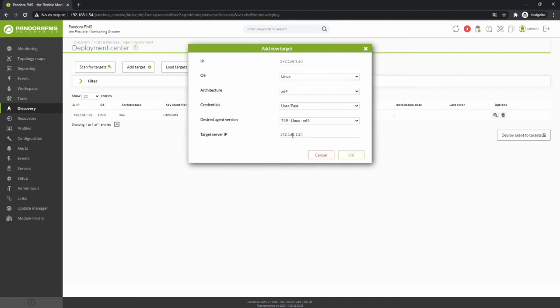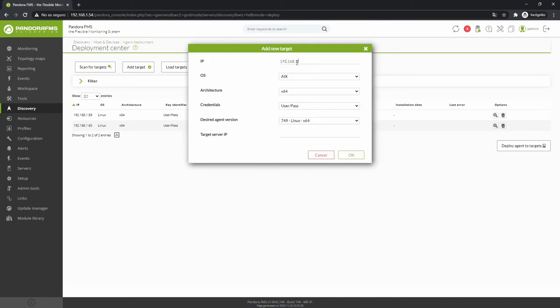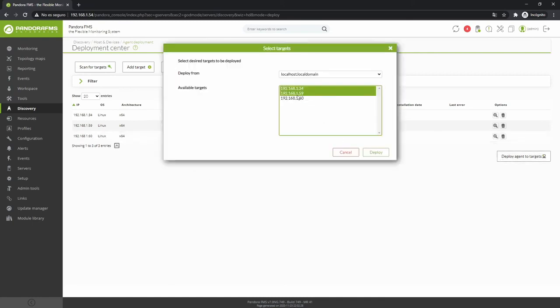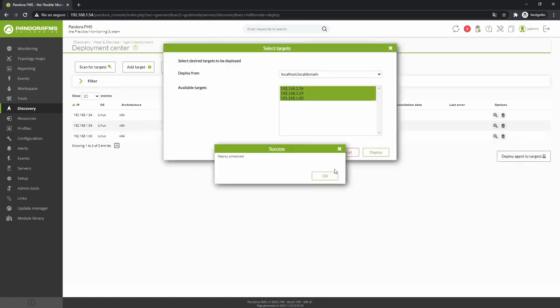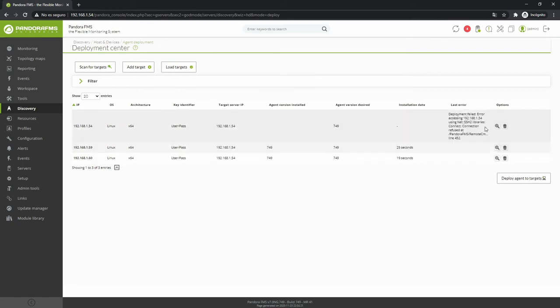For that, a box will appear where you may select as many devices from the list as you wish. Click on Deploy and wait for the operation to be carried out. After a few seconds, you may see that the agent has been deployed successfully. In the event of an error, it will show you a message in this section.